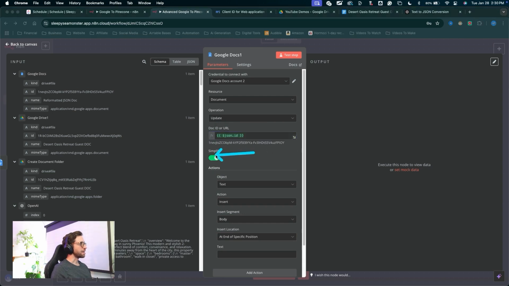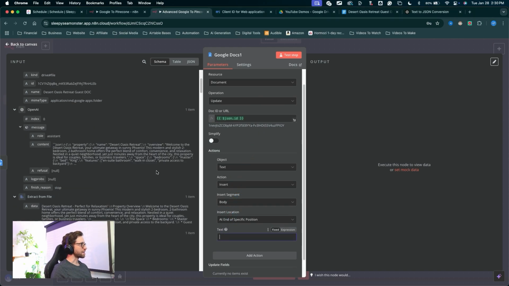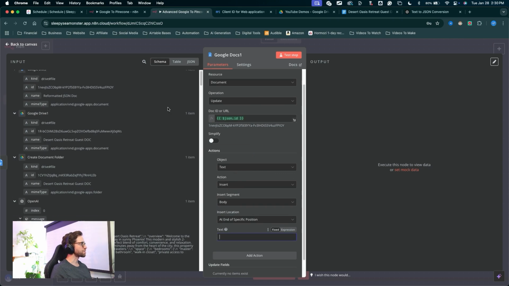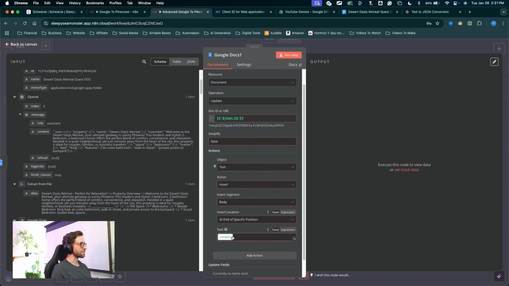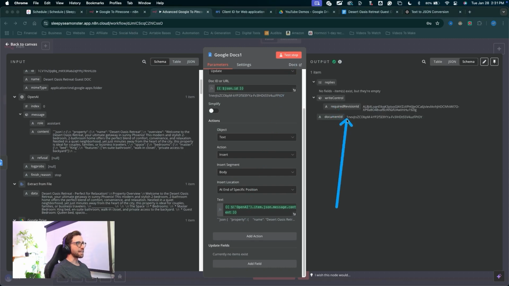Link that. I'm going to uncheck simplify. I want all of the raw data coming through. We can leave all of these the same. And for the text, we're going to input the text from ChatGPT. So I'm going to scroll down in the input, find OpenAI, and grab the content from the OpenAI node. Drop that into the text, link that right there. Great, let's come up and test this step. We've got that data coming through.